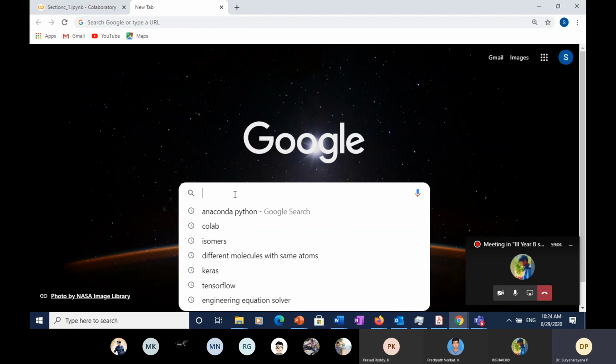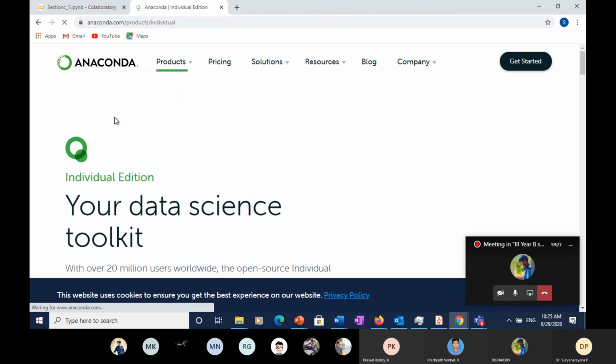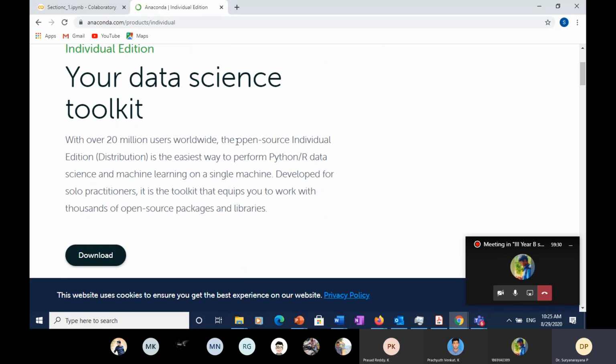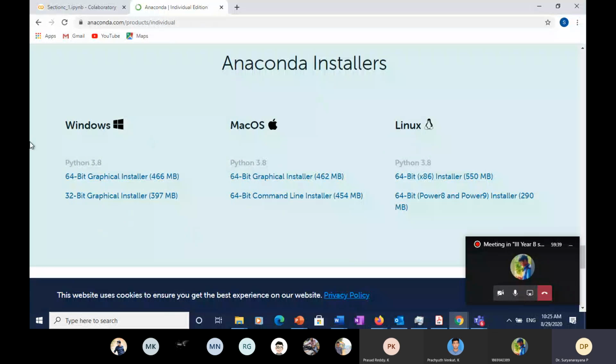One is if you have a laptop, then you install this Anaconda Python. In Google, you say Anaconda Python, and this website will say Individual Edition Anaconda. You go there, and it says your data science toolkit, since it is mostly used in data science. Here under Individual, you can say download, and there are options. The installation file is different for Windows, Mac OS, and Linux.